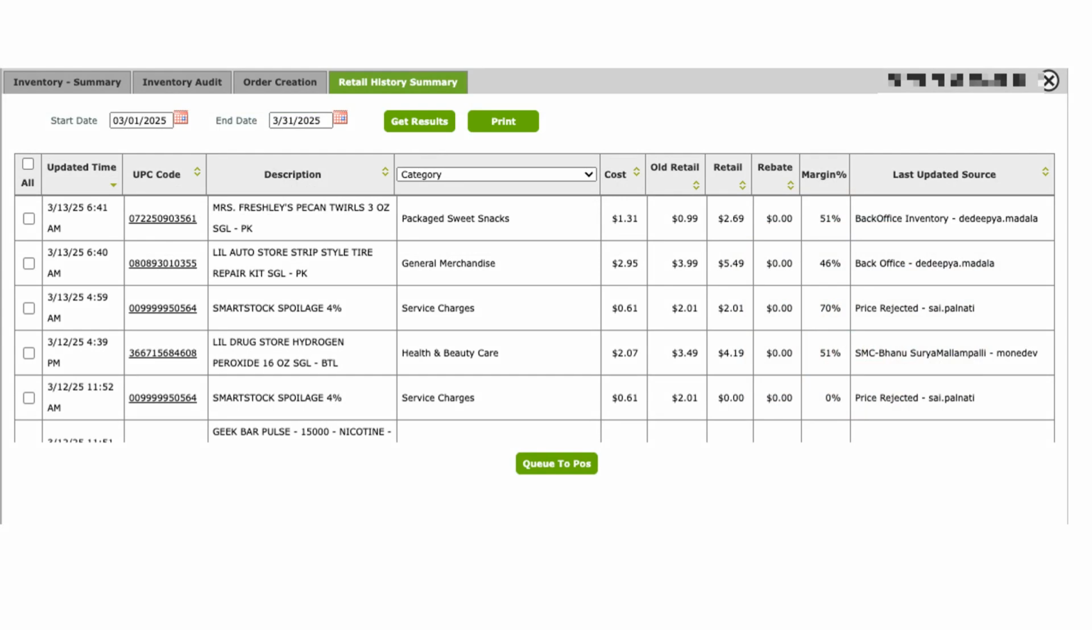Retail History Summary will provide a complete summary of items that have undergone price updates during the selected period. You're also able to queue the items to the POS from here as well. Note, this summary also shows the source of who and where the updates originated. This provides accountability and supports effective record keeping. You can filter the data based on category and other cost indicators as you see fit.